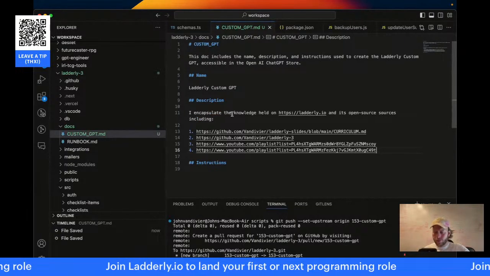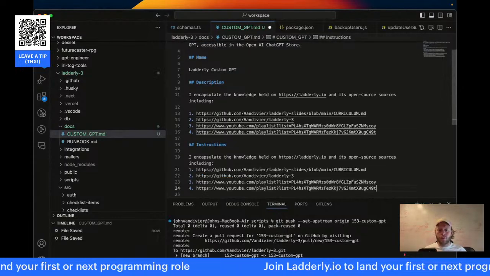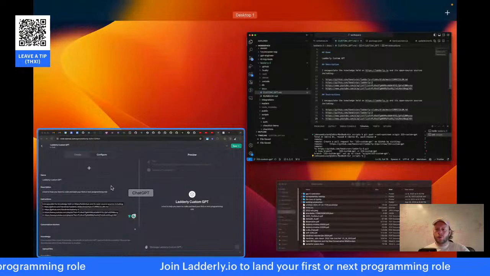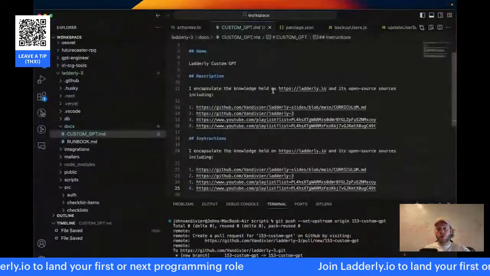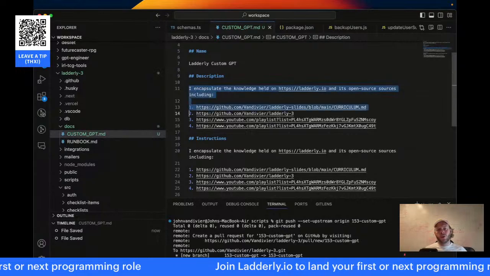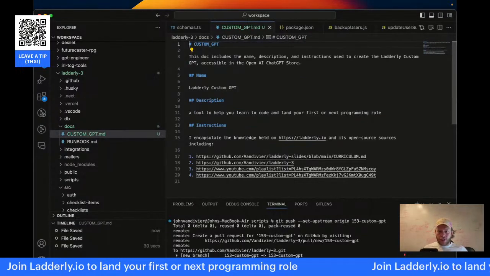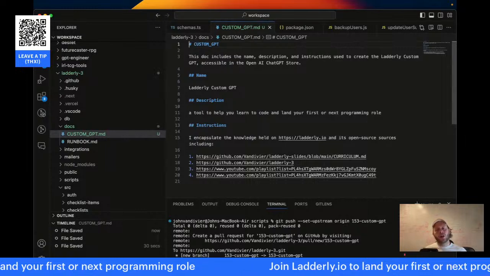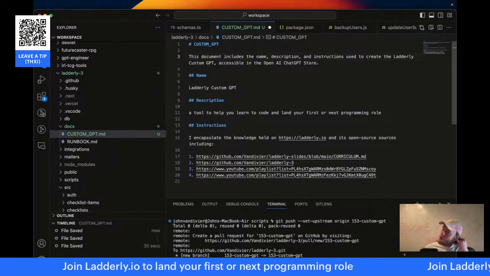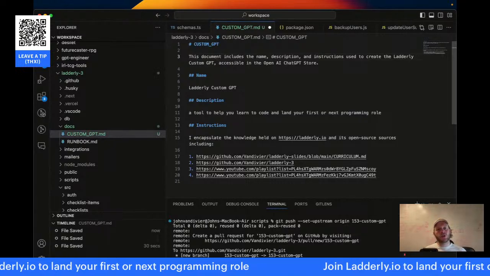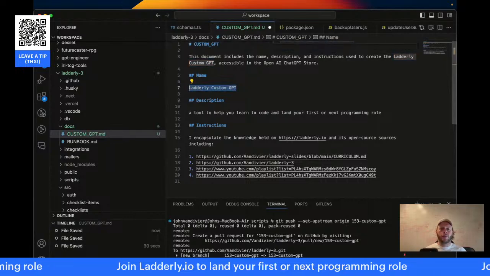Okay. Oh, those were the instructions, weren't they? Sorry about that. So was that description or instructions? Okay, here's the description. Thanks for the likes. Okay, so this document, let's go ahead and spell it out. This document includes the name, description, and instructions used to create the Latterly Custom GPT. That's the right name. Yep.